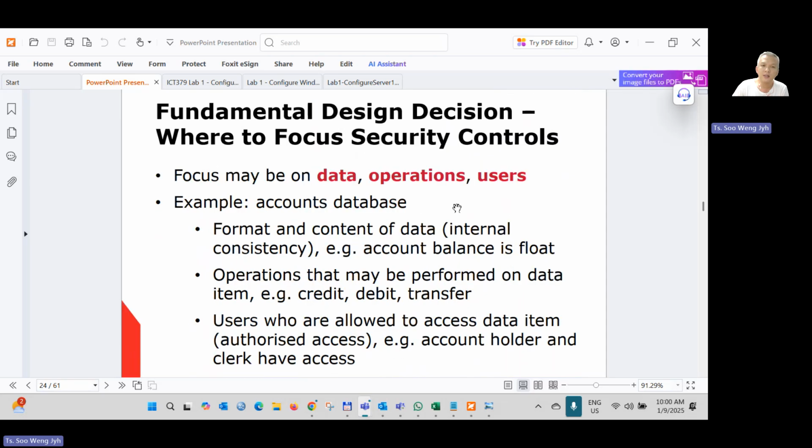Example, account database, the format and the content of the data. So internal consistencies. For example, account balance is float. Operations that may be performed on the data items, such as credit, debit, transfer. Yeah, you have to use float, right? Yeah, the decimal place. Then who can be allowed to access the data item?